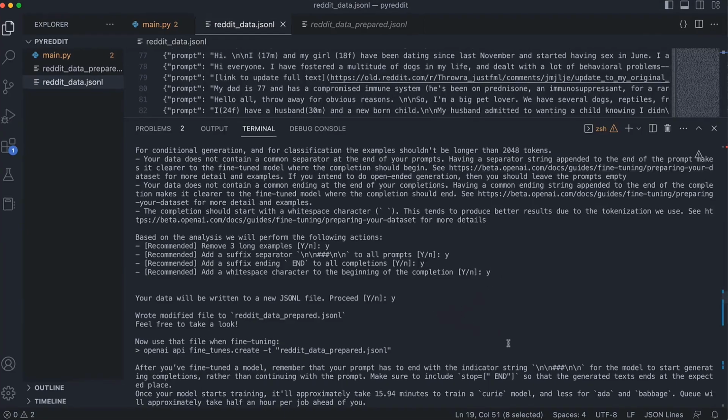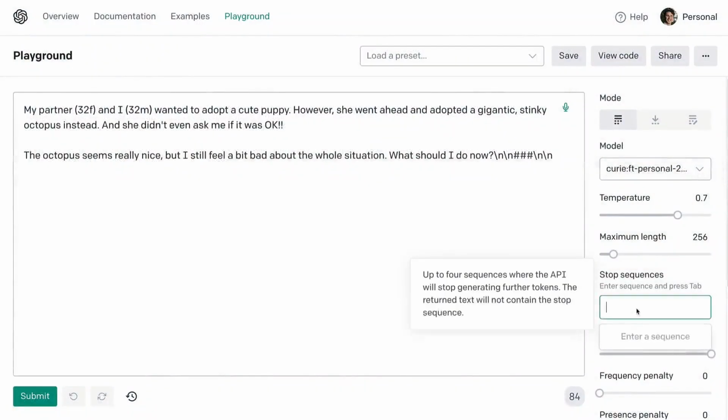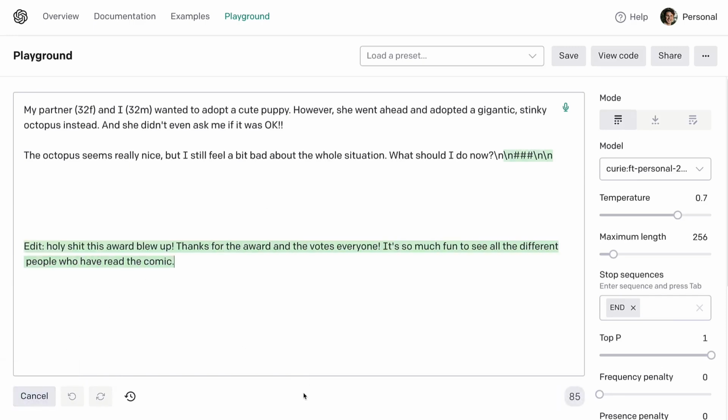As well, it says make sure to include that stop equals space and then end, so that the generated text ends at the expected place. So let's add that stop sequence. That looks good. Okay, let's see if we can get a better answer here. I'm not sure I like that. A little play around. Let's try again.